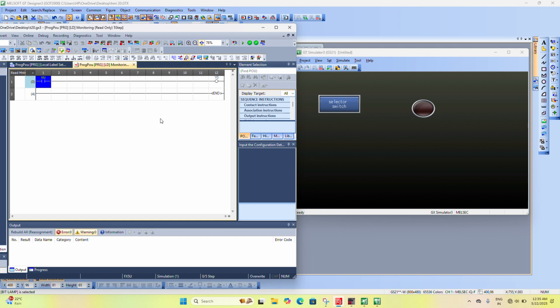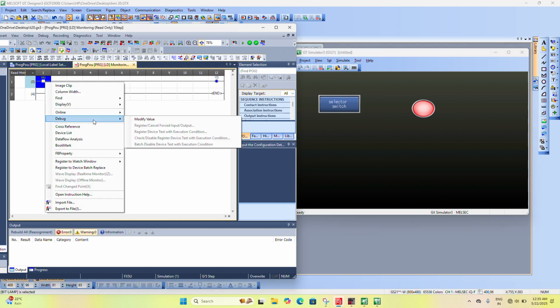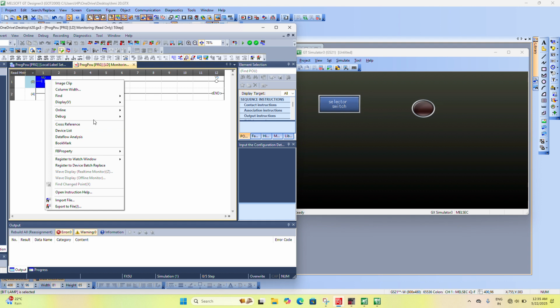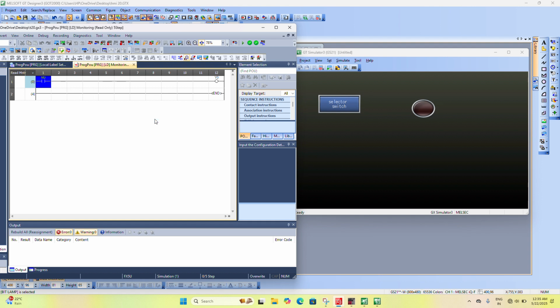If you turn it on from the HMI, and you want to turn it off from the PLC, this is also possible. If you want to turn it on from the PLC, you can select on, and if you want to turn it off, yes. Now our simulation process between the PLC and HMI of Mitsubishi has been completed successfully.